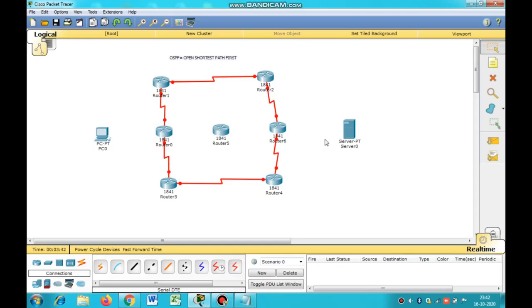And for this line we will use fast Ethernet cable. This one is the fast Ethernet cable. Connect this and this, this and this, and this one. So we are done with the connections.